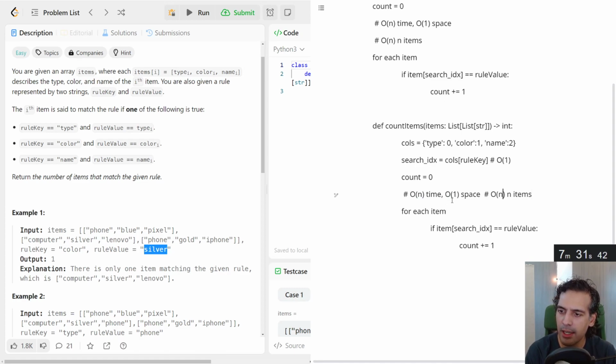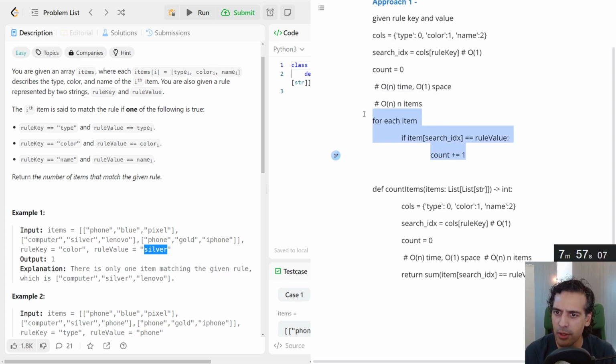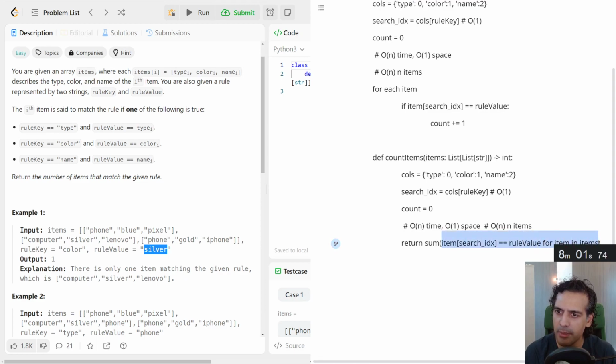And now here's where we can be a little bit more optimal. So what we can do is do the sum of item search index equals the rule value for item in items. And we can just return the count of that. And that is equivalent to this rule right here. So I've already written it out here for the interviewer to understand. And now we can short form it into an iterator process, which will be a little bit more efficient. Well, it'll actually be equivalent.